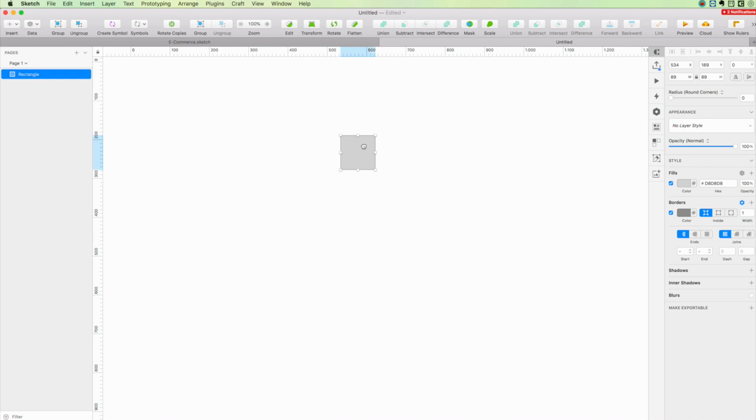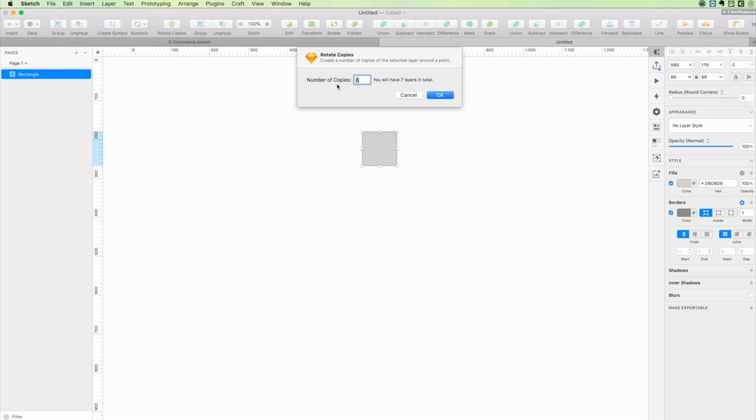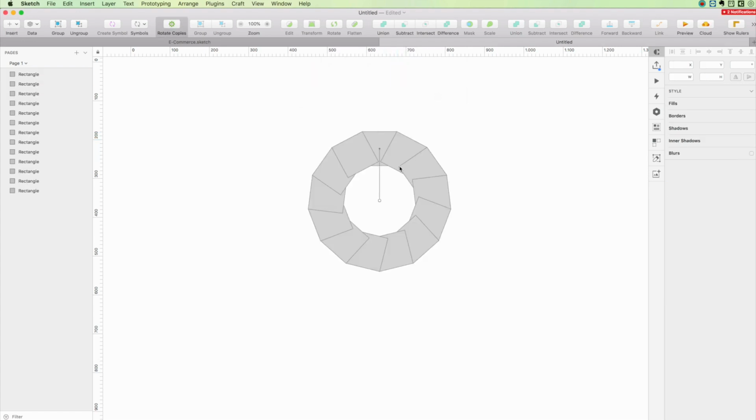So let's create a rectangle, and we're gonna click on rotate copies, and as you can see, this menu will open, and it will ask you how many copies you want. So number of copies, in this case, let's use 12. It tells you over here that you will have 13 layers in total. So let's click on OK.